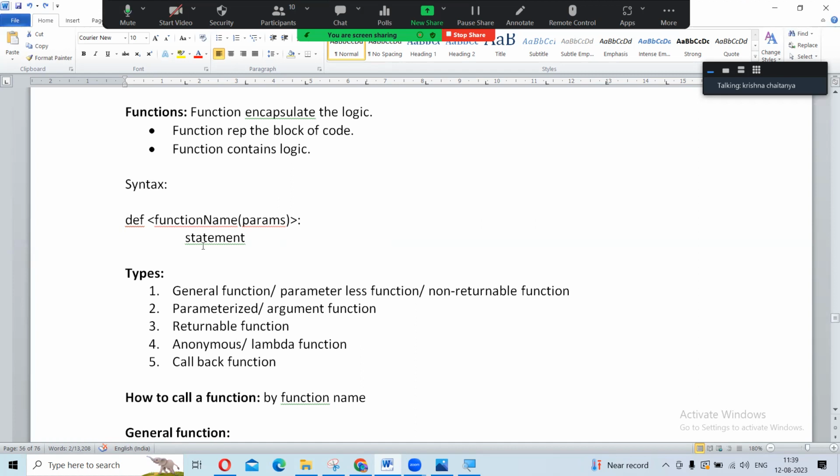There are 5 different types: general, parameterless, non-returnable, and so on. If you add these 3 types, it becomes 7 types in total. Parameterless non-returnable, if you take it as a separate type. The types are: general or parameterless non-returnable function, parameterized or argument function, returnable function, anonymous or lambda function, and callback function. So these are the types of functions.